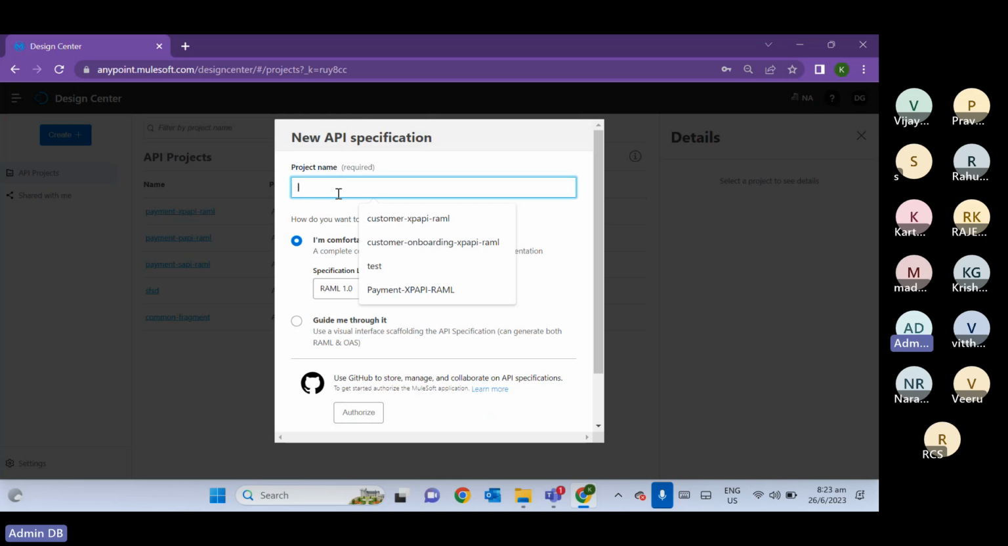So here you need to give the RAML file name. Generally we give this name based on the use case. Let's say here you can see an example. I developed a RAML file related to a customer experience API, so customer XP API RAML. At this moment, maybe a few people don't know what is XP API, what is system API. We will discuss the experience API soon. Generally, we give some logical name here.